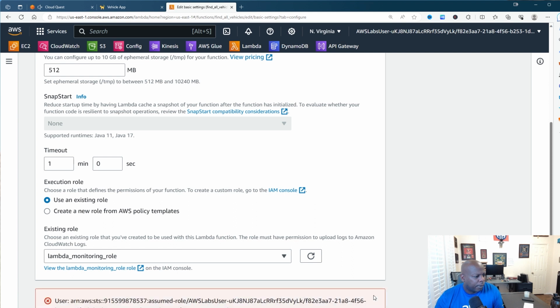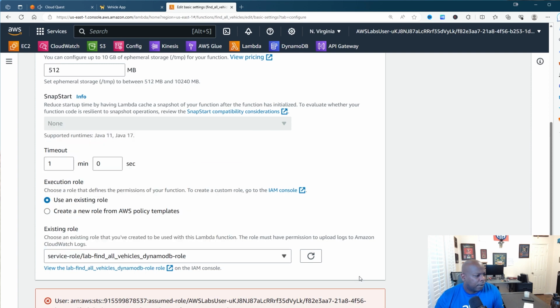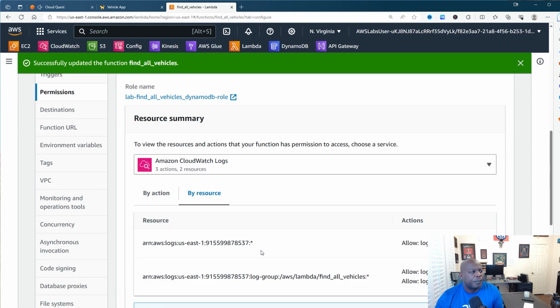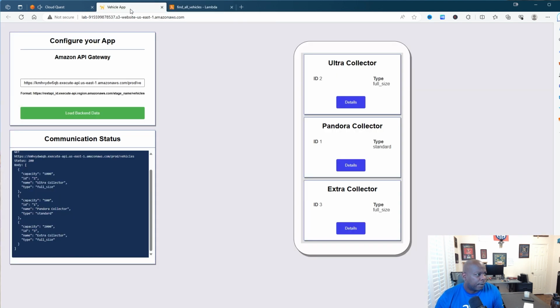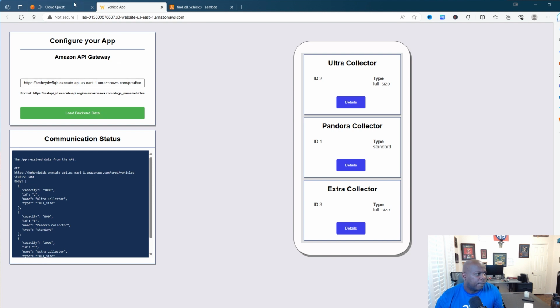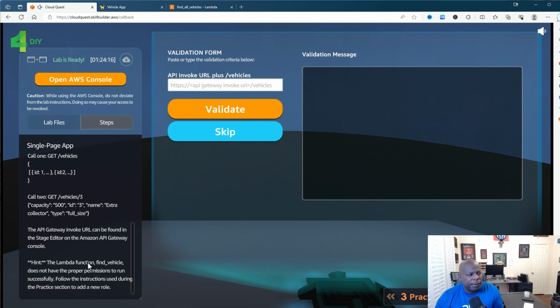Lambda monitoring role. No. It's the same thing. Service role. So when I come here, let's see what it's telling me. It says hint, the Lambda function find vehicle does not have proper permissions to run successfully.